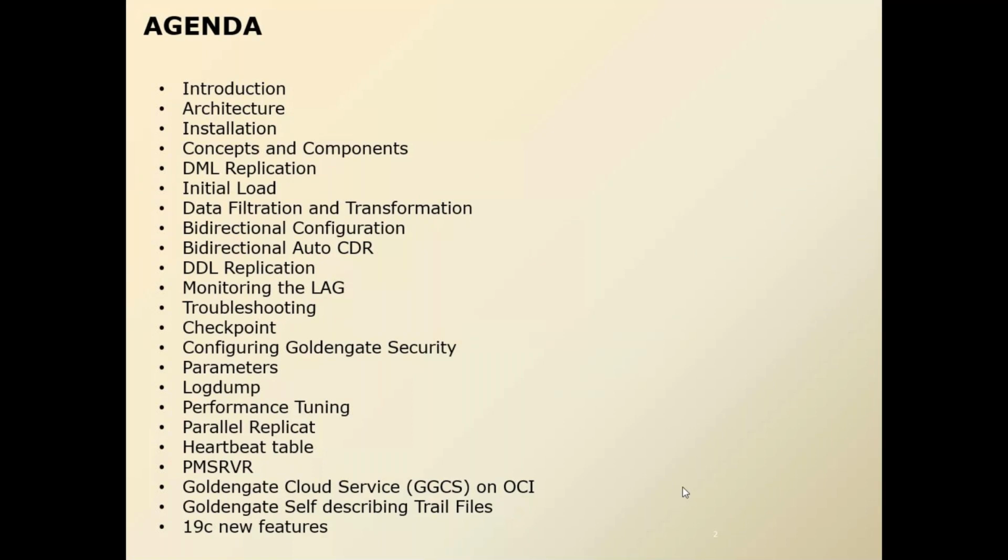Golden Gate has the ability to filter out the data and transform the data as per your requirement. Say for example, on source you have 10,000 records in a table, and you want to replicate only 5,000 particular records, or you want to replicate the data of a particular user, you can do that. Golden Gate has the capability to do that. Similarly, how can you transform the data between source and target? You can do that as well using Oracle Golden Gate. So how to do that, we'll be discussing.